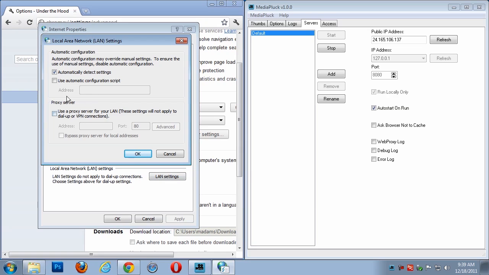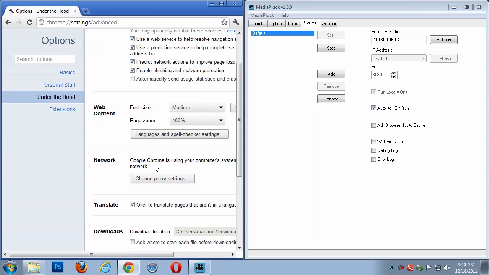Then we come down where it says Proxy Server. We click that checkbox to enable it. This is where we type in the IP address that MediaPluck is listening on. So as we can see, it's that 127 address, and we'll type that in, 127.0.0.1. And the port MediaPluck uses is 8080, so we'll type in 8080 and click OK. So we're basically done. We've configured Google Chrome to use MediaPluck now.